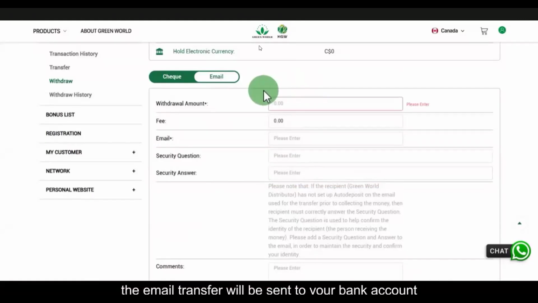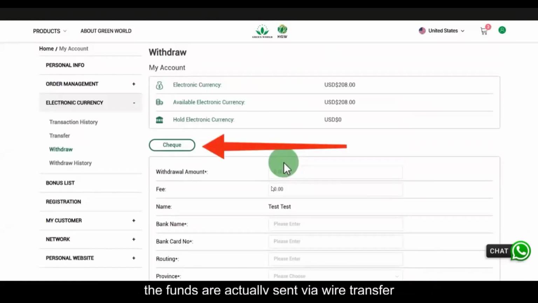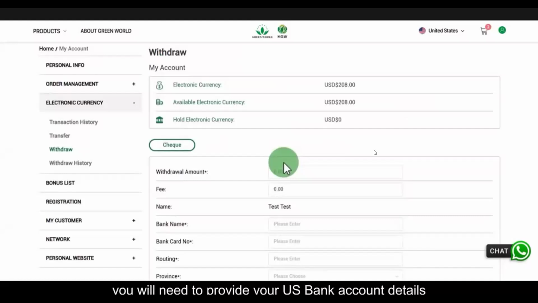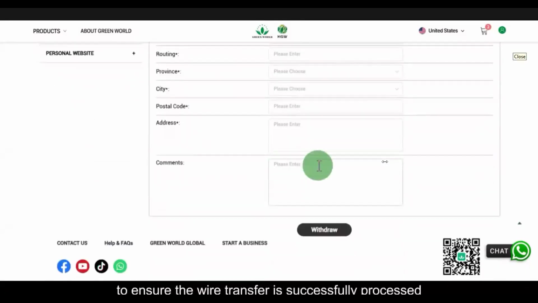For U.S. members, the withdrawal process is generally the same. The main difference is the withdrawal method. Although the option may show check, the funds are actually sent via wire transfer. You will need to provide your U.S. bank account details. Please make sure all information is accurate to ensure the wire transfer is successfully processed.